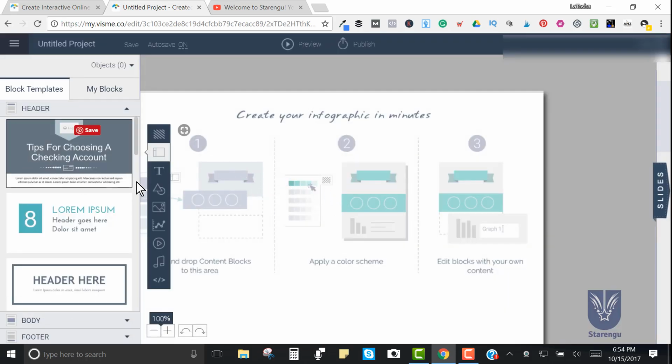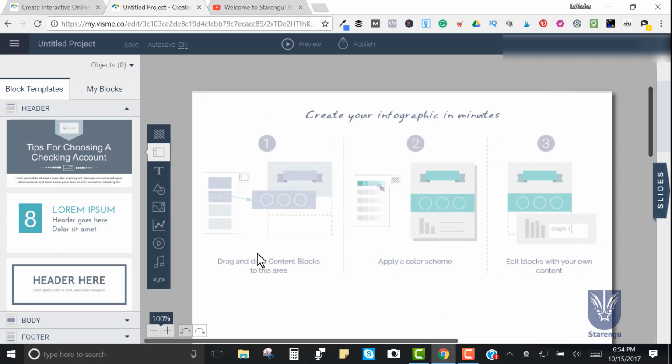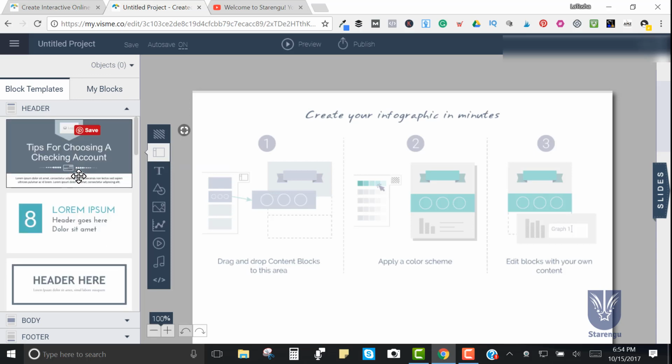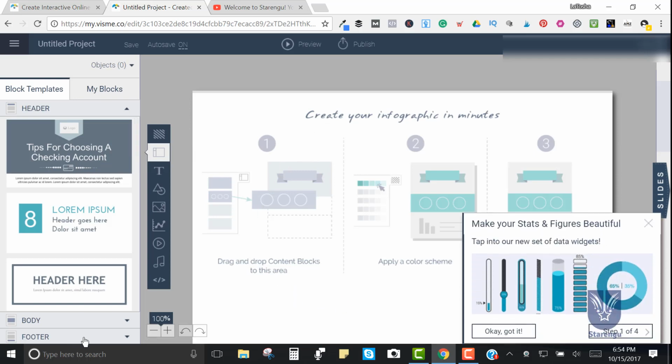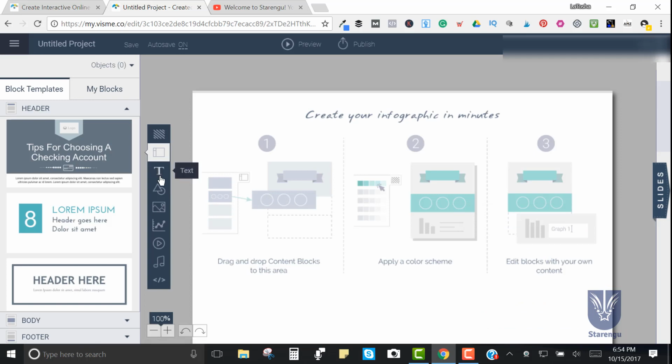So let's see, let me move this over, okay? Now, let me quickly walk you through the menu. So our content blocks, that is all the information that you're going to use to actually put together your infographic, okay? So you've got your header, you've got the body, and you've got the footer. And then you've got your text.